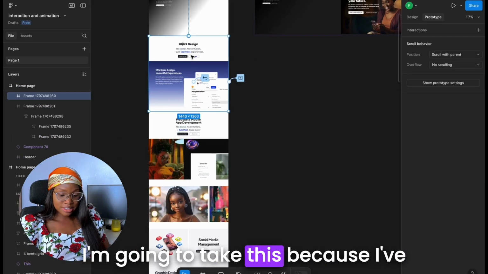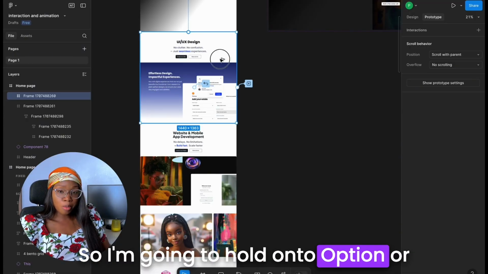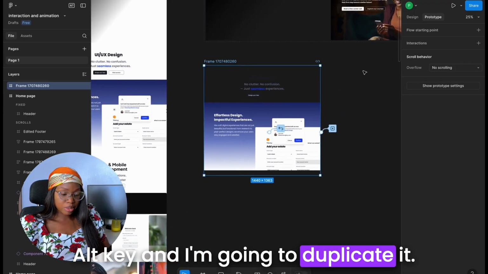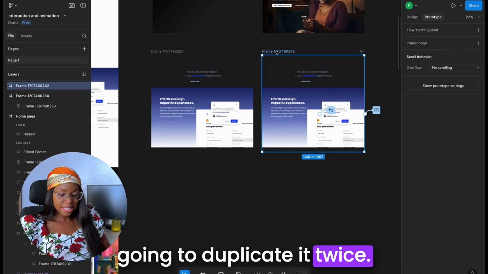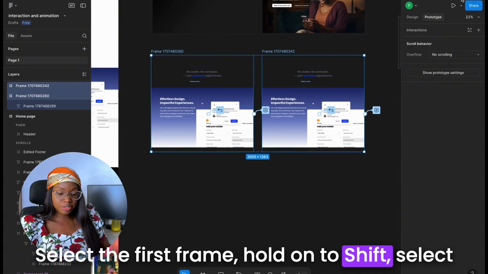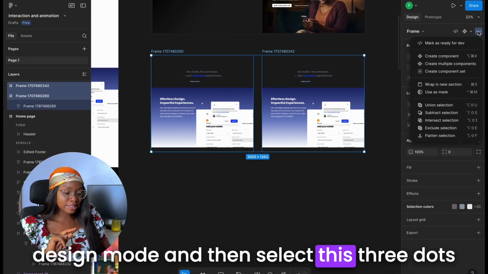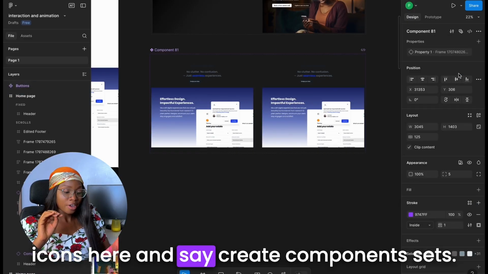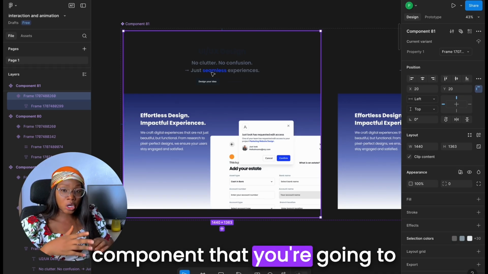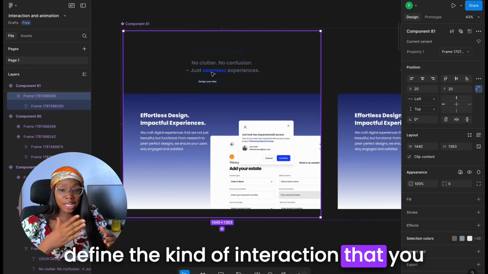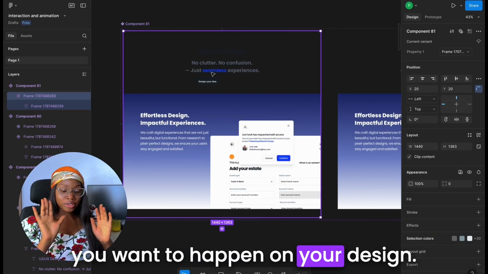I'm going to take this because I've already created it in a frame here. So I'm going to hold on to the Option or Alt key and duplicate it. Once I duplicate it twice, I select the first frame, hold on to Shift, select the second frame, and then go back to design mode, select these three dot icons here and say create component set. Once I do that, it's on the first component that you define the kind of interaction or animation you want to happen on your design.